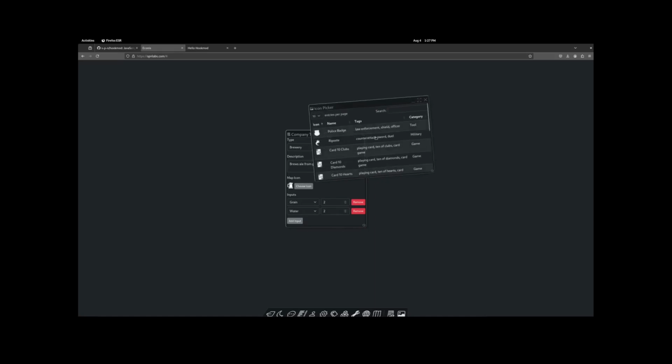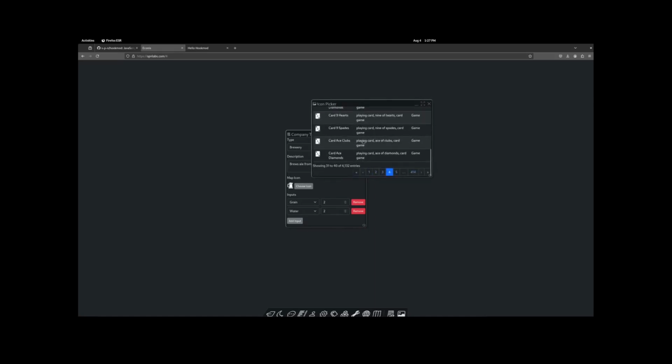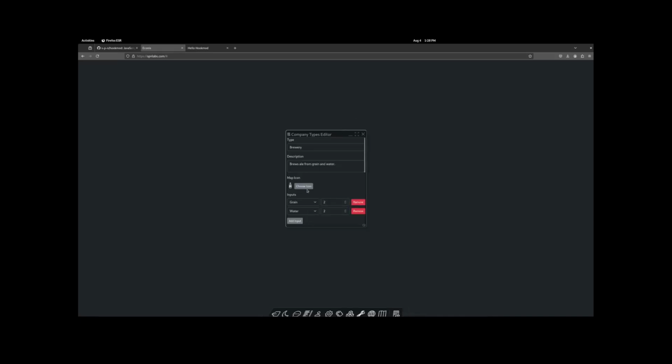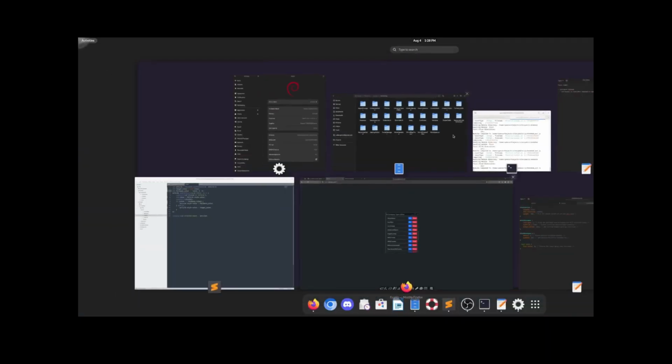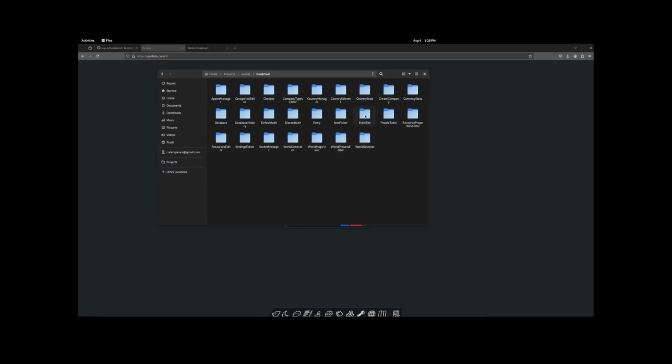You can choose an icon, and there's a lot of cards, but there's all kinds of icons. I can just search for beer, and I can maybe switch it out with one of these if I wanted. So this is how it works.